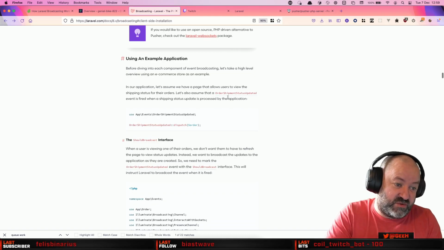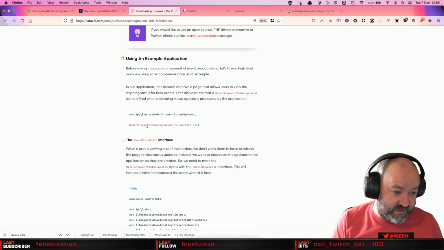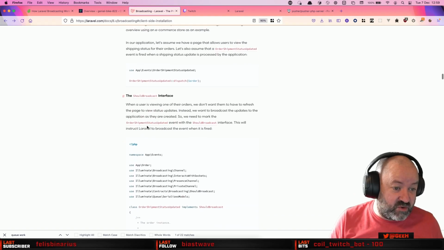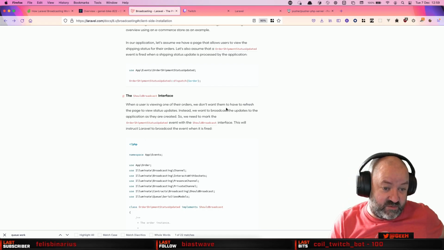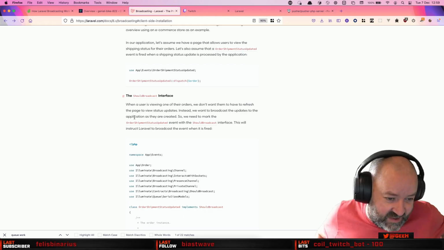In our application, let's assume we have a page that allows users to view the shipping status, and we need to do something using an event, right? That's fine. When a user is viewing one of their orders, we don't want them to have to refresh the page to view status updates. Instead, we want to broadcast the updates to the application as they are created. Exactly what I want to do.